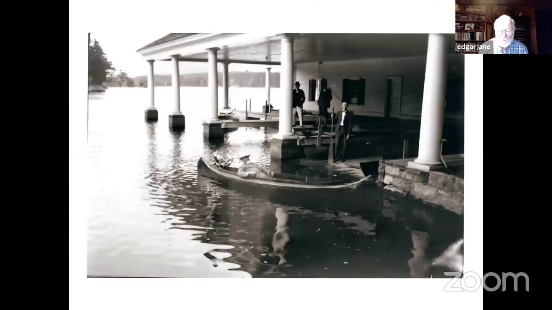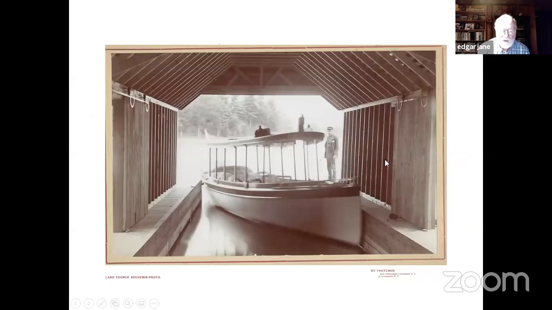Next slide, please. Here's Bixby. He, in his later years, became a little ponderous, and this is him in front of the most recent addition to the boathouse. Next slide, please. This is the St. Louis in the old boathouse, a 36-foot electric launch.